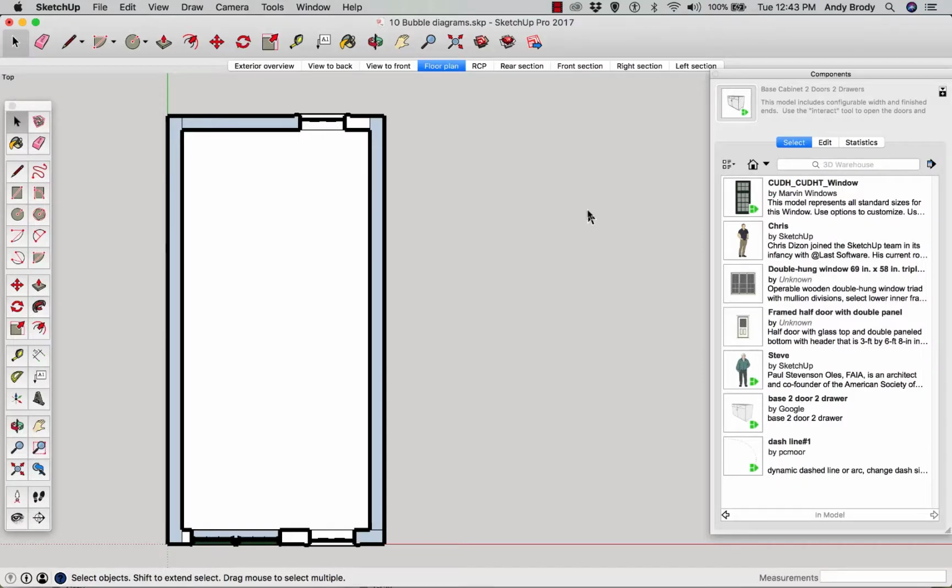So space planning in SketchUp is really one of the best uses of the program. The reason is the vast library of components that are available for use in SketchUp. They're mostly free, although there certainly are paid ones, and they're very easy to manipulate in the views. So let's take a look at a couple of them.